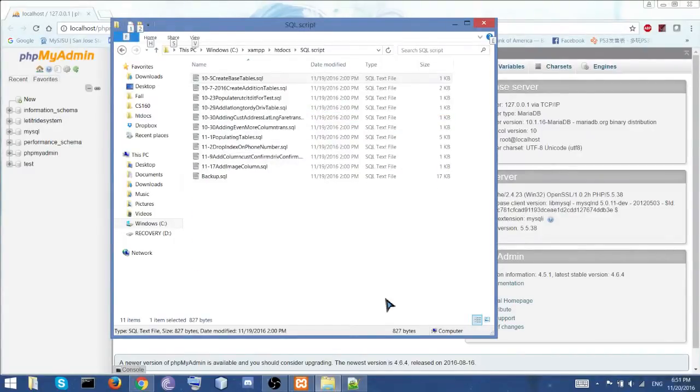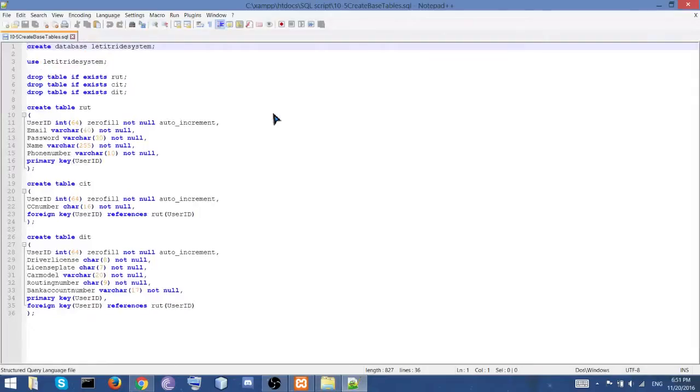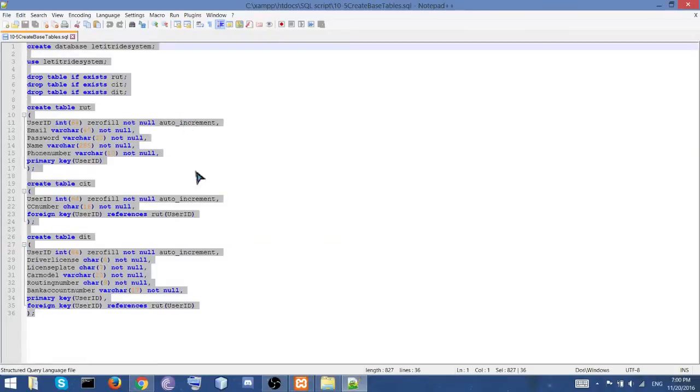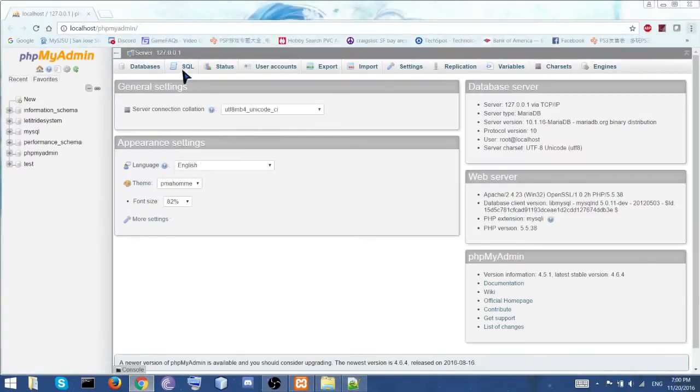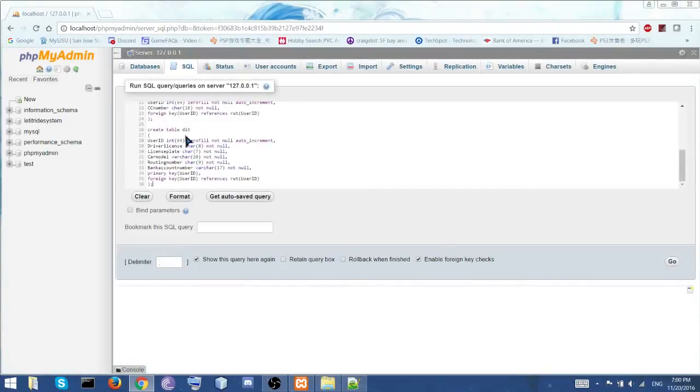After opening the SQL script folder, you'll see many SQL files, including one called backup.sql. For everything that is not backup.sql, open them with your favorite file editor. What you want to do now in each of the SQL files is highlight all of these SQL scripts, copy, go back to phpMyAdmin, click on SQL, and in this blank space, paste. And then you press Go for every one of the SQL files in order to execute all the SQL statements to prepare for the website.